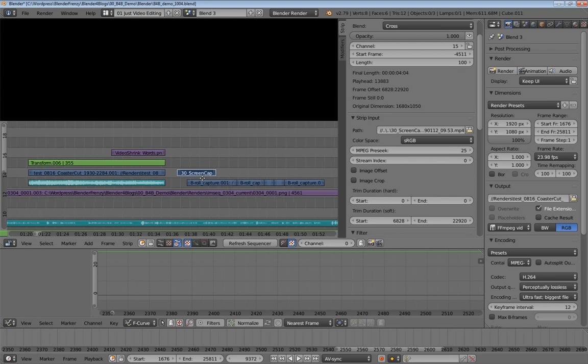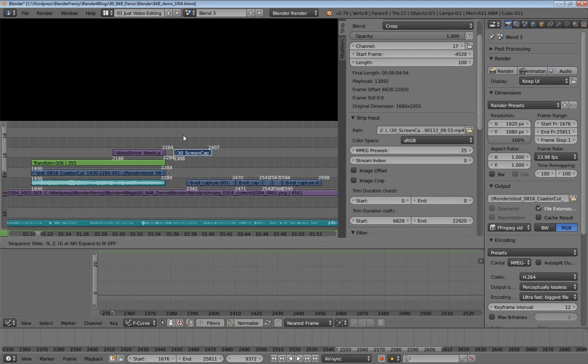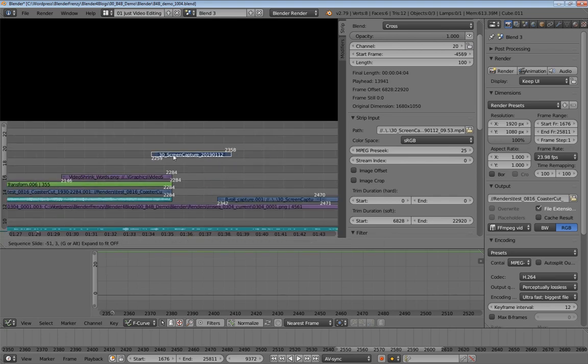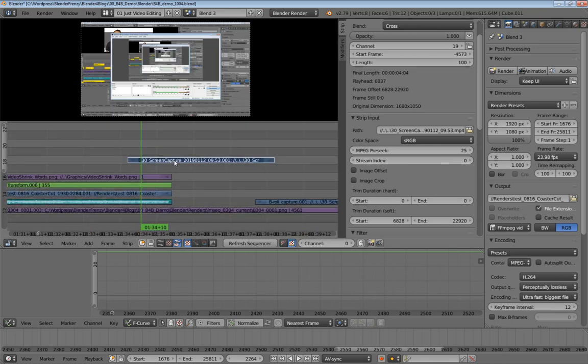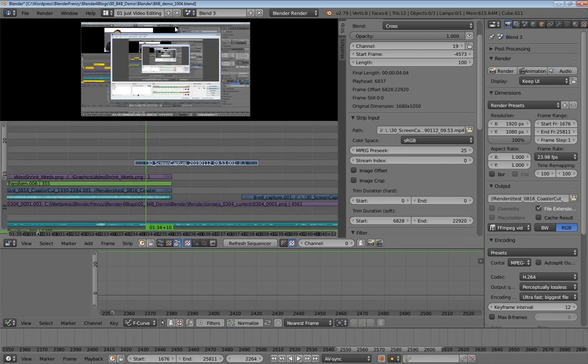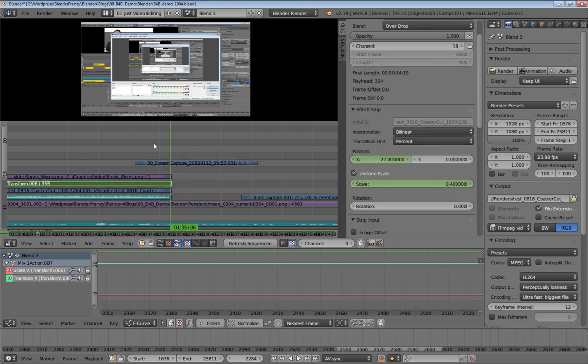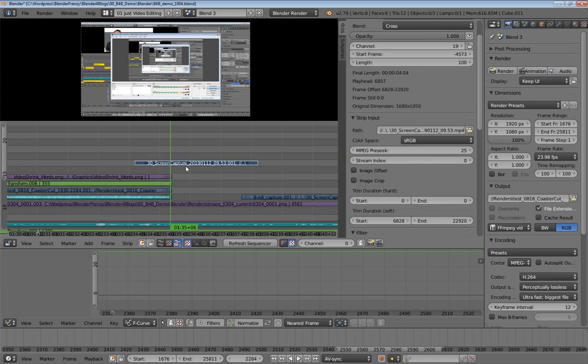Okay, so what I'm gonna do is a little bit of a transition here. I'm going to do a wipe transition, but in a different way. As this is coming down, I want this to also go down, so they're going down at the same time. That's how I had it in the original one.